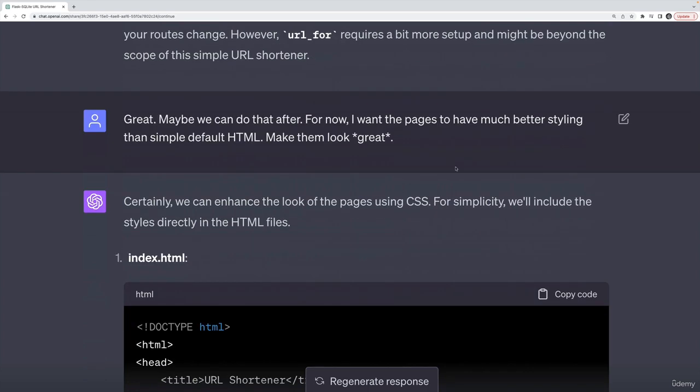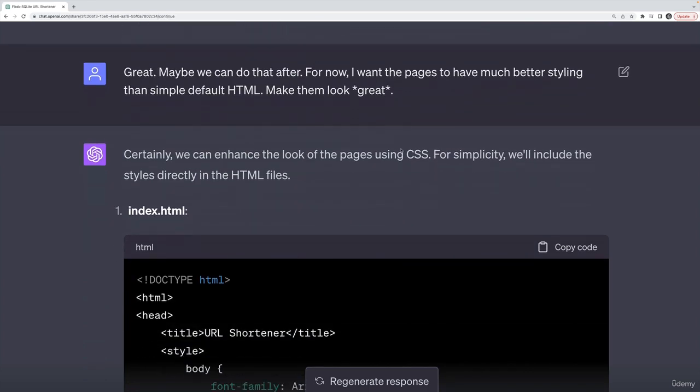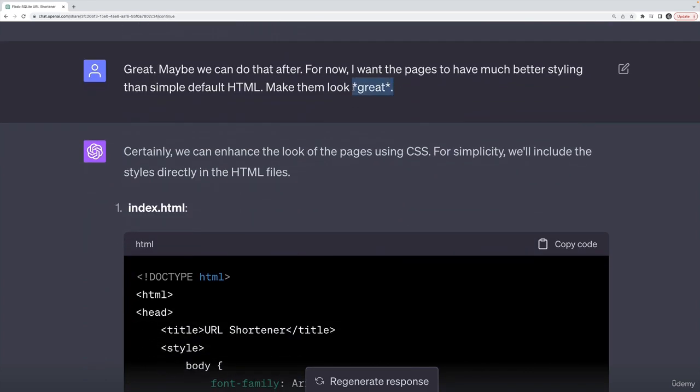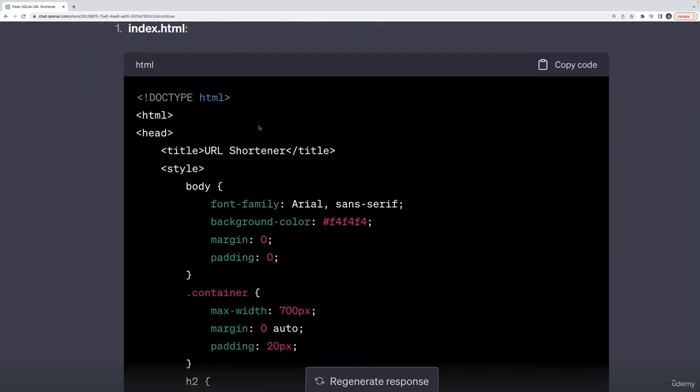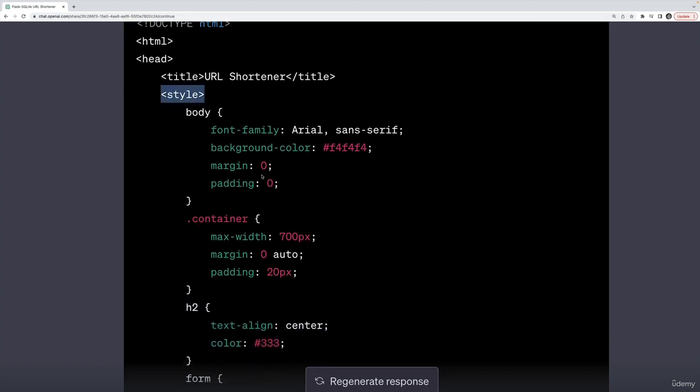Not a big deal, simple enough. Then I asked it to generate me some simple HTML and make it look great. I don't know if it made it look great, but it wrote me some styles. It tends to favor putting inline styling, or not inline, but an inline style tag, which is obnoxious. I just went with it for the sake of time.